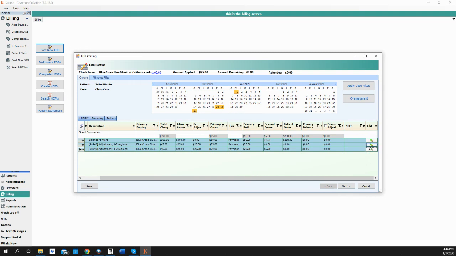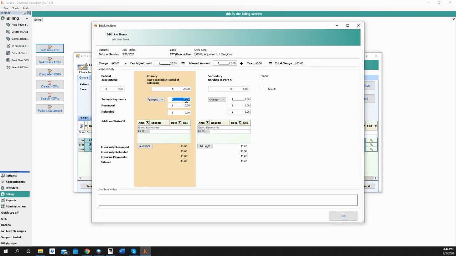If you need to post a payment with a write-off, maybe insurance didn't pay the full amount, you can indicate how much the insurance payer did pay. At the very bottom, it shows a balance of $5. I can go ahead and select this Add Write-Off button, place the $5 in there, select my reason, and hit OK.